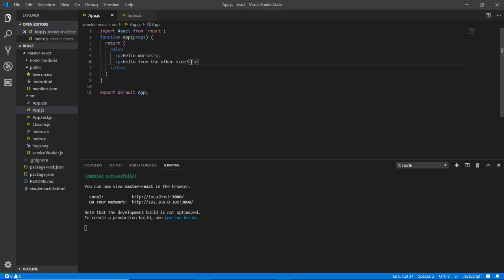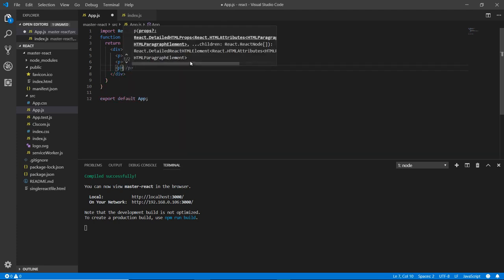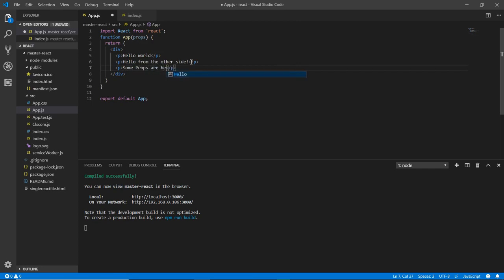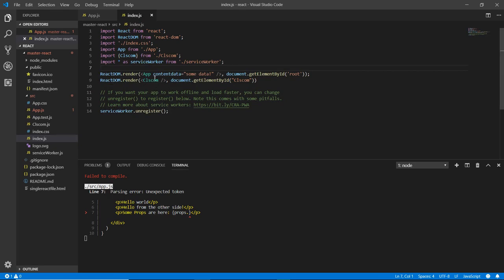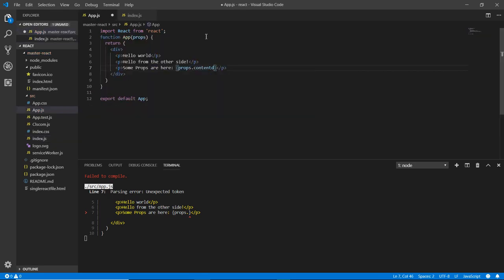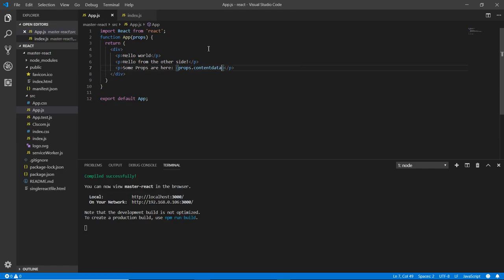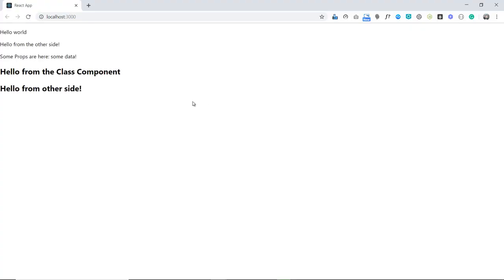For example, right here, I'm adding a new P, and here I'm writing some props are here. Okay, so I need to add the curly braces, and I'm going inside the curly braces, and I need to write props dot. Now, what was the attribute name? The attribute name was content data here, content data. So I need to use that data, saving it. Now, props dot content data. Now I need to go to the browser to see if it's working. And here it is. You can see that some props are here, and it is some data.